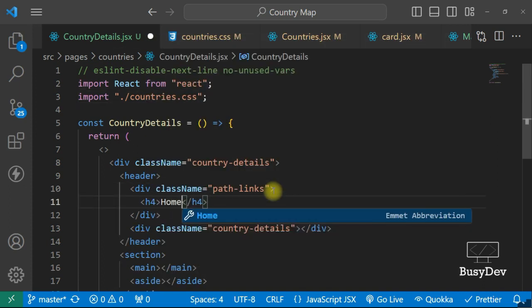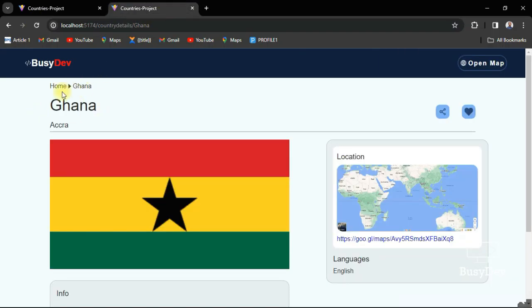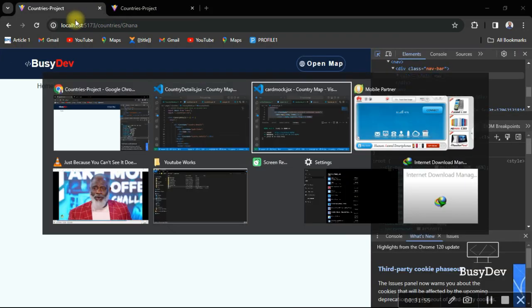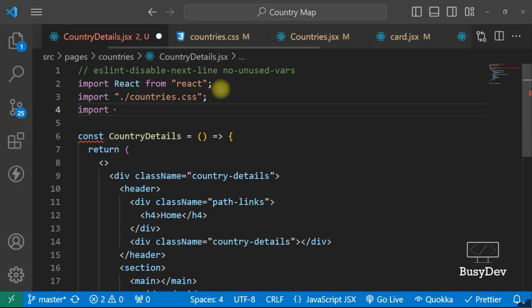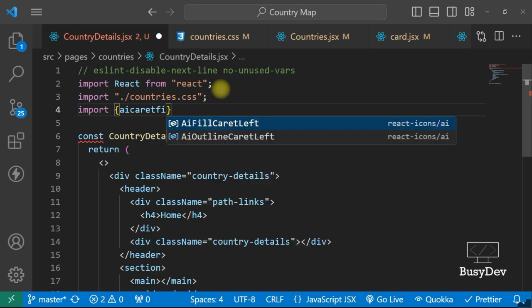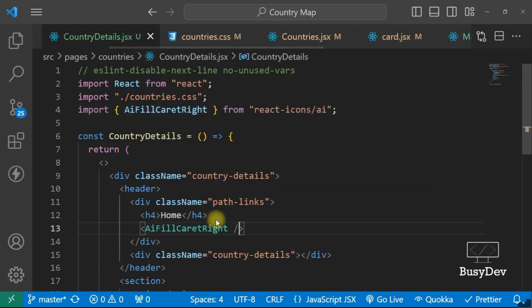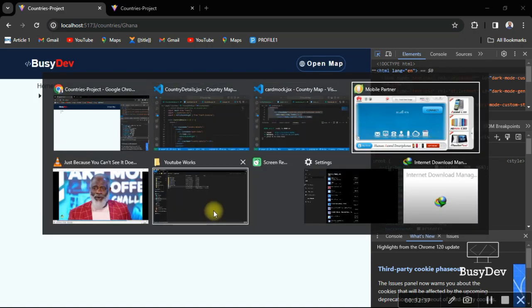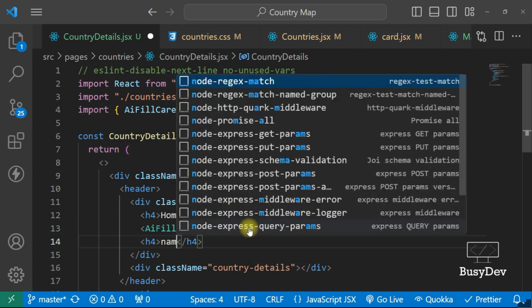So home, and then there should be the name of the country. There should be an arrow or a symbol. Let me see. So I need a React icon. I'm going to import AiCaretRight, and then I put that over here, and that is it. And then lastly, there should be an h4 with the name of the country. Let me just put here name.